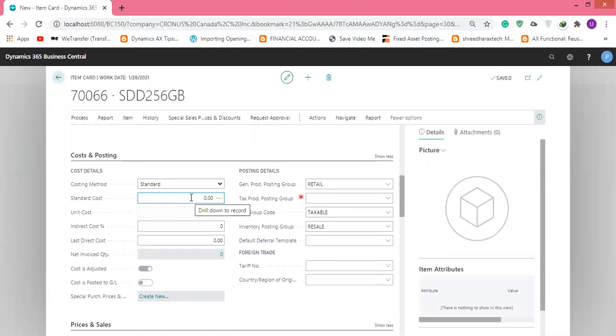We can set up a standard cost. We can set up a standard costing method. Here, the most important thing is the posting details. These details are necessary to maintain for an item. Basically, we have inventory posting group and general product posting group. General product posting group is basically a type of product, and inventory posting group is the type of inventory item.